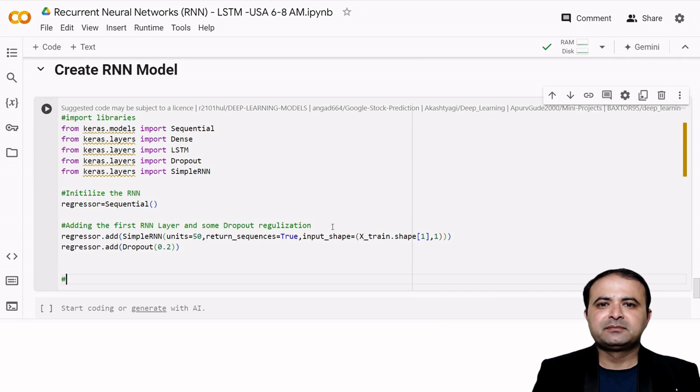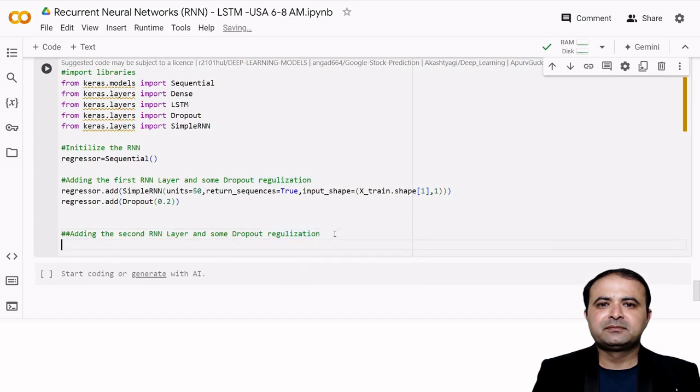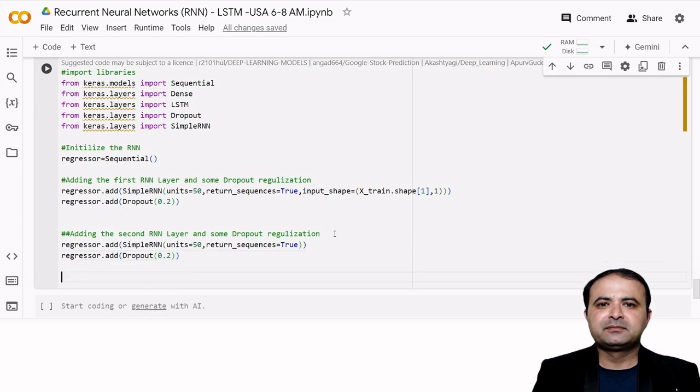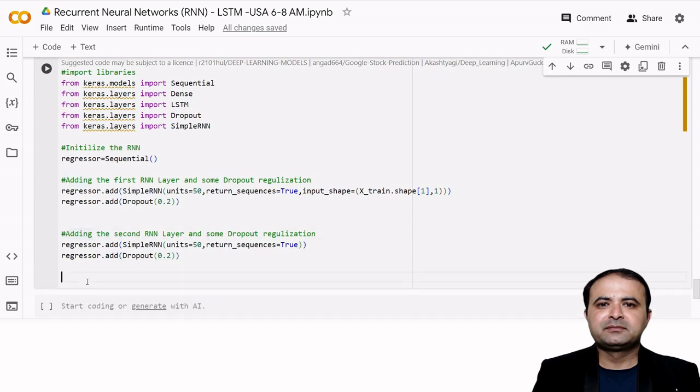Then I want to use adding the second RNN layer. So the return sequence is true and the dropout is also the same. So it is your choice how many layers you want to use there. You want to apply one, you want to apply so many.